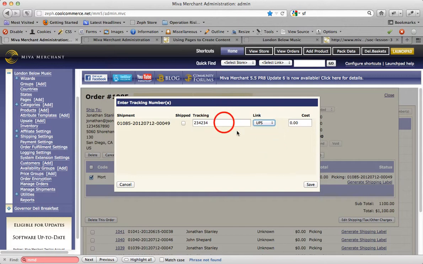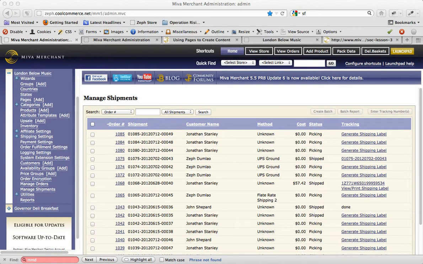You select UPS, enter the tracking number, hit shipped, and save. And this order will now be marked as shipped. What if a drop shipper creates the shipping label? How do we add the tracking number so the customer can click on it? I unwittingly just answered that, by the way.